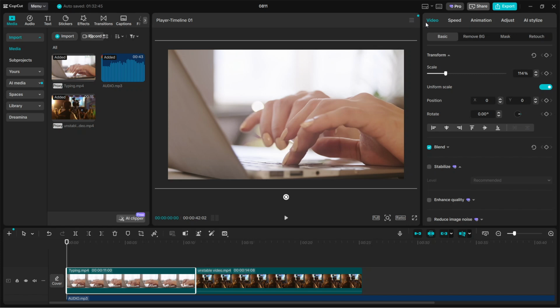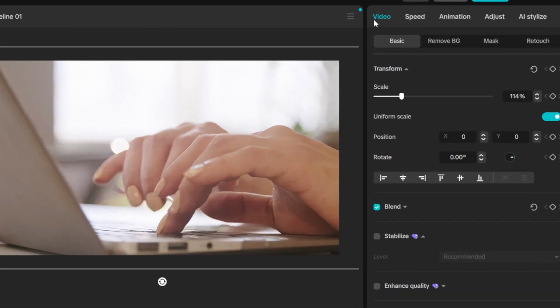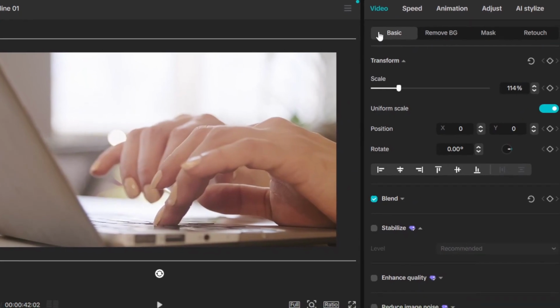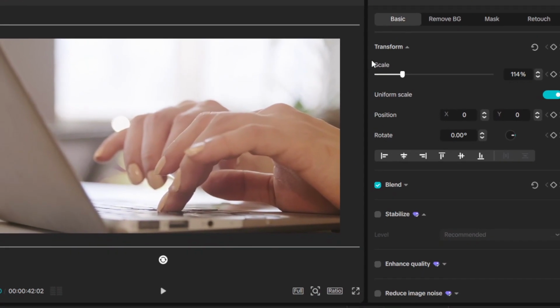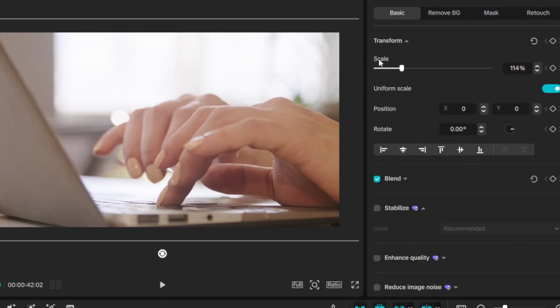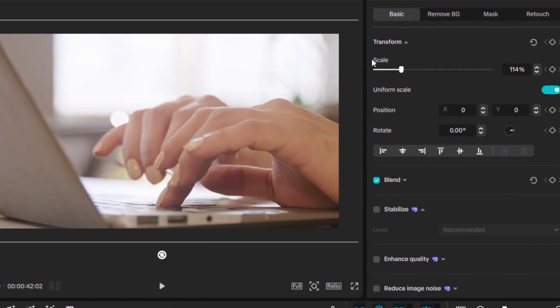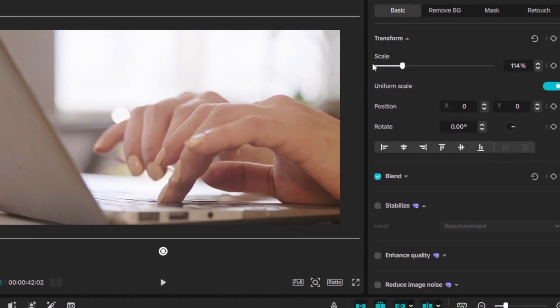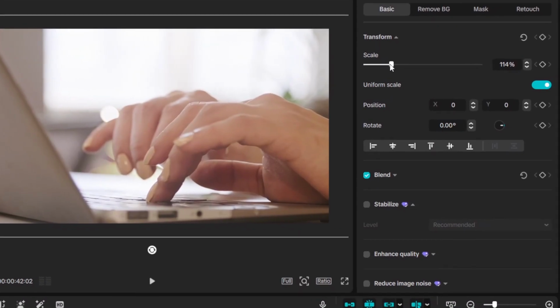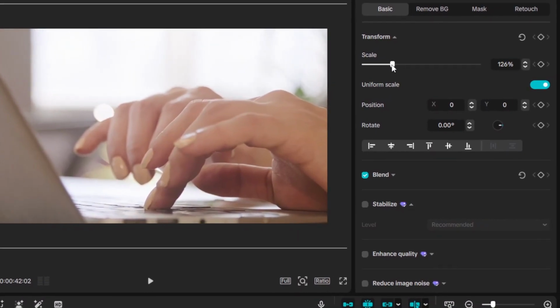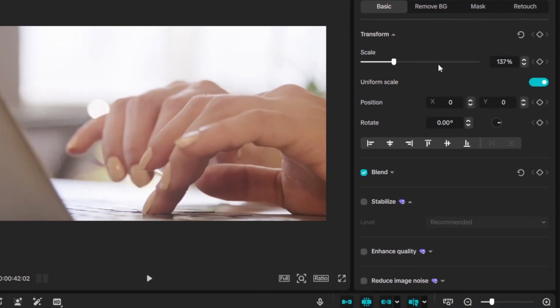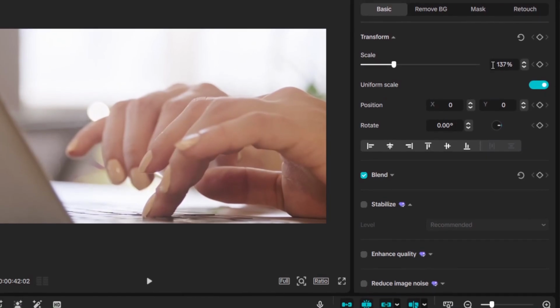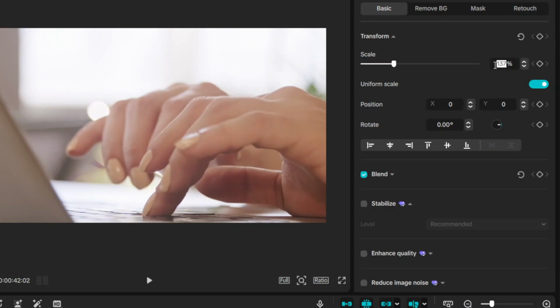First, make sure you're on the Video tab. Then under that section, switch to the Basic tab. In this area, look for the Scale setting. This is where you can adjust the size of the video more precisely. You can drag the scale slider to increase the size and stretch the video, or if you want more exact control, type a specific value into the field next to the slider.